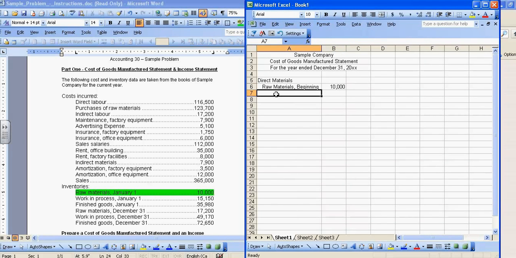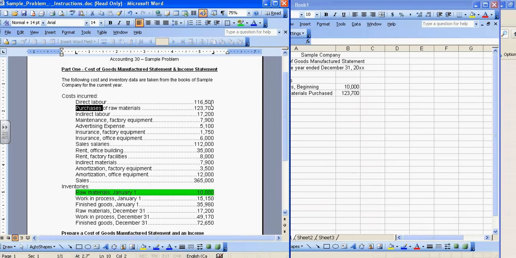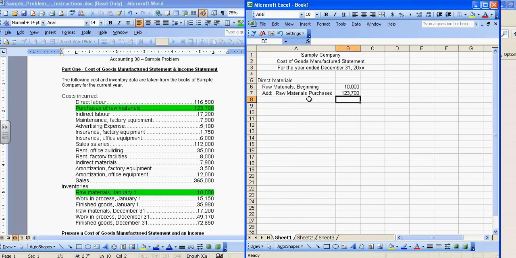Okay, then we're going to add any raw materials that we've purchased. And in this case, we purchased 123,700. So once again, I'm just going to highlight this to show that we've used it. That will give us the total raw materials. So we're going to add those two.